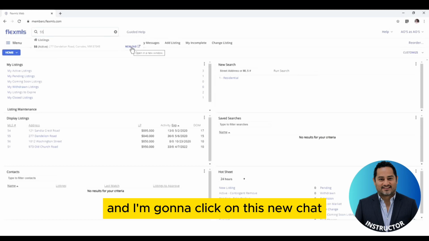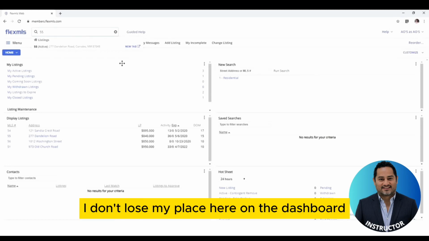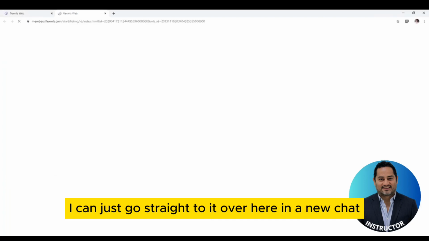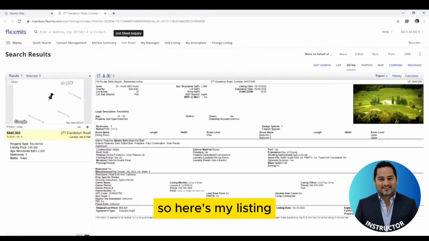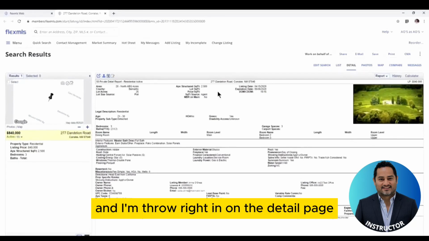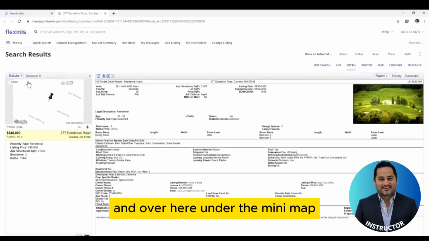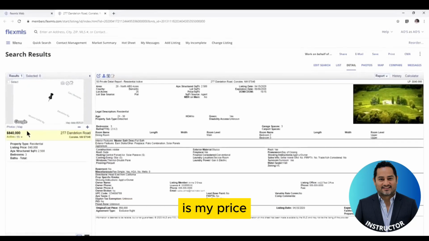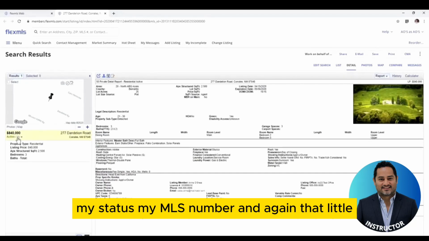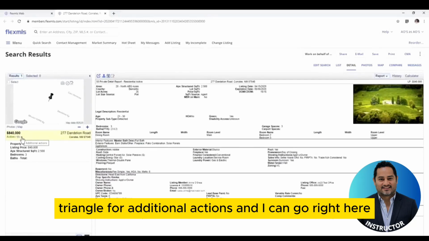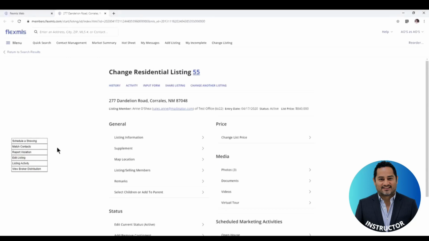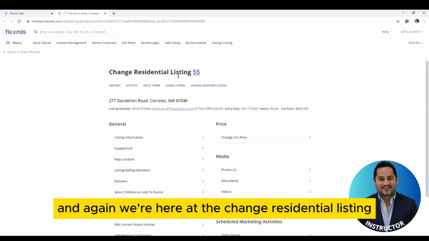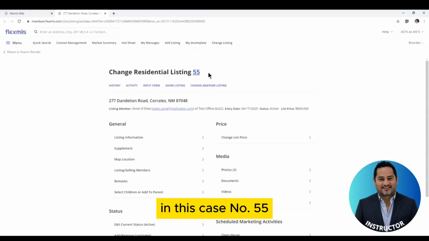And I'm going to click on this new tab because I always love that. I don't lose my place here on the dashboard. I can just go straight to it over here in a new tab. So here's my listing, and I'm thrown right in on the detailed page. And over here under the mini map is my price, my status, my MLS number, and again, that little triangle for additional actions. And I can go right here and click edit listing. And again, we're here at the change residential listing, in this case, number 55 page.